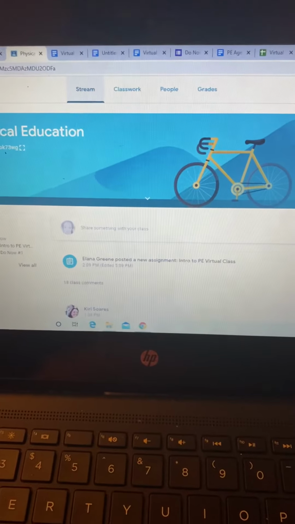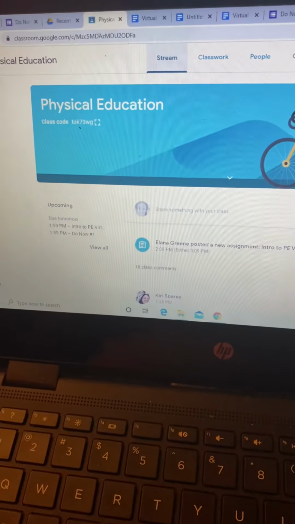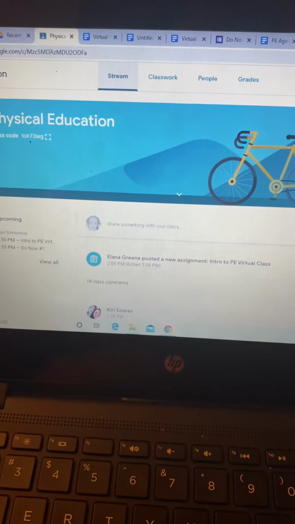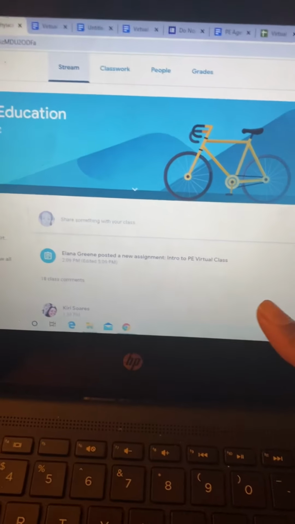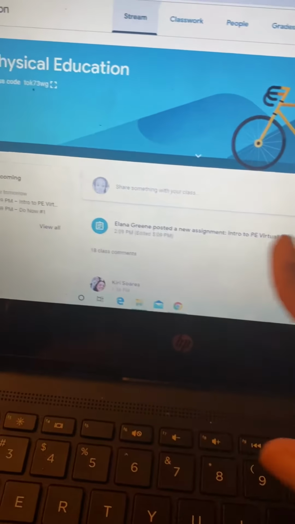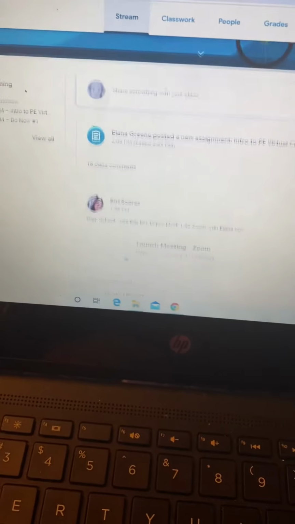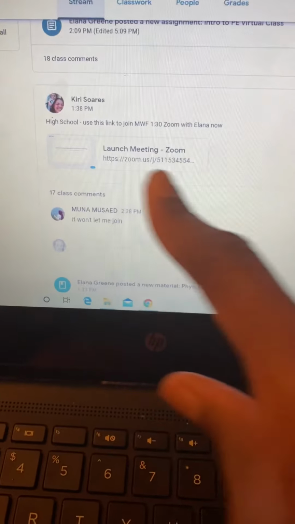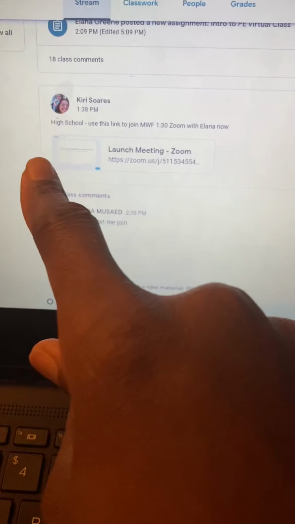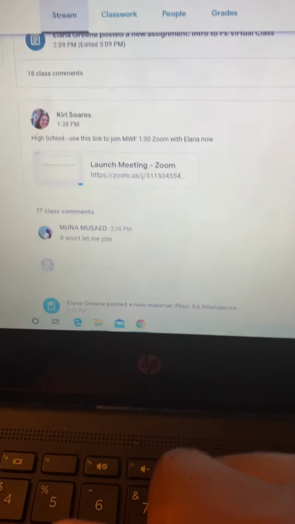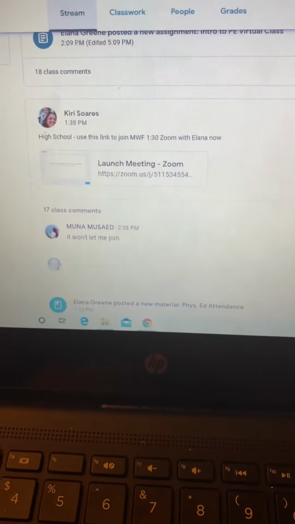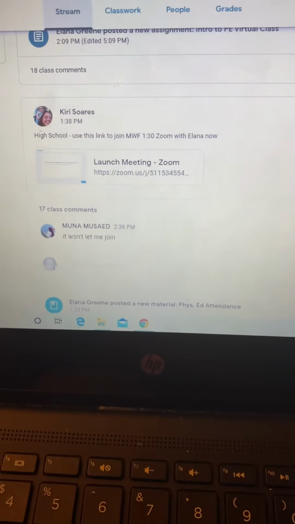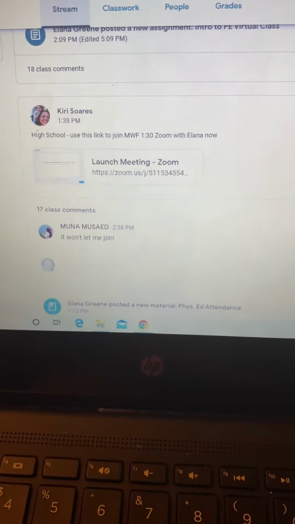So this is our physical education classroom, okay? You should always look for the most recent post to be able to find where to launch the Zoom, all right? The Zoom will always have something that looks like this where it says launch meeting Zoom, and you will click on it during the time that your class meets, and that will take you straight to the Zoom so that you can join the meeting, okay?